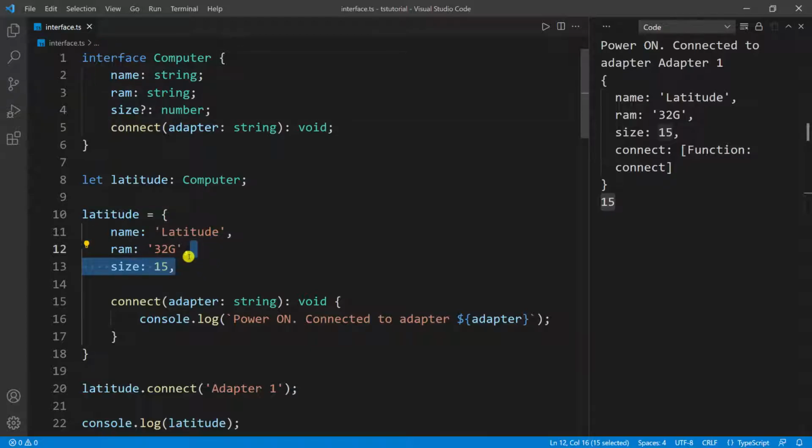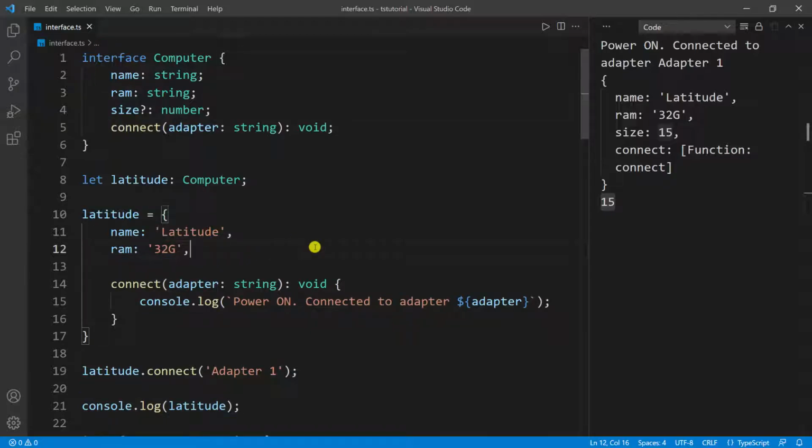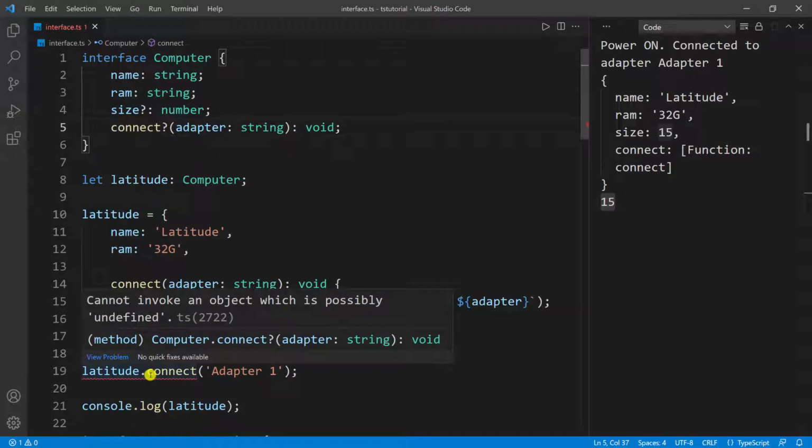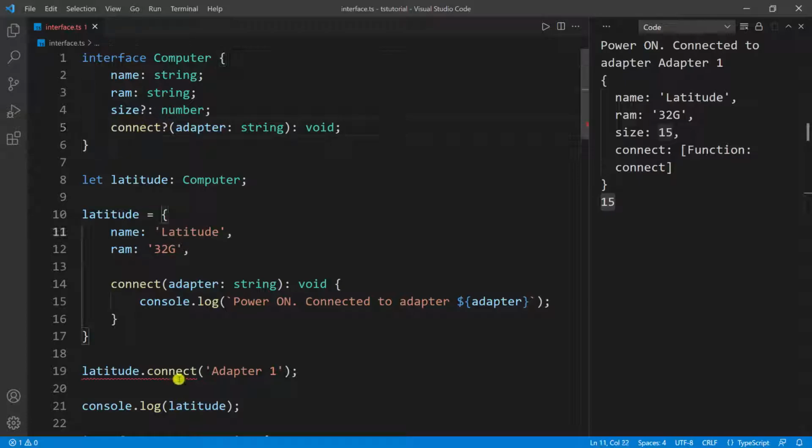And if I remove it from here, you can see that it's not going to give me an error anymore because it's optional. I can do the same for the RAM, for the name, and for the connect. For the connect, which is a function, you just put it here and then it's gonna do the trick. Now it's telling me that this is possibly undefined because now it's optional. So TypeScript is kicking in saying, hey, you gotta be sure that this exists. So you can put an if statement and correct this if you want. But you can have optional properties inside of your interfaces.